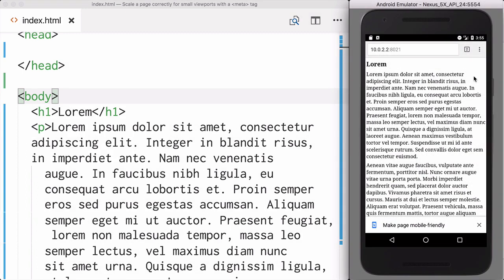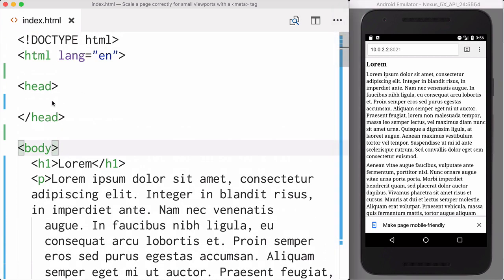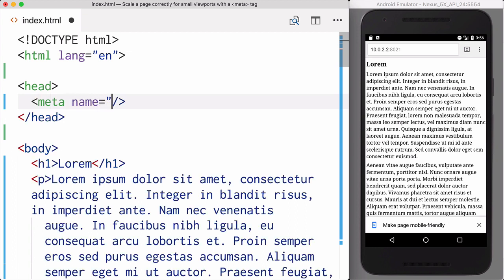And we have a similar situation here. Luckily, there's a solution for this. So let's go over to our code, specifically into our head tag. And we're going to need a meta tag. We're going to target the viewport, so we're going to give it name equals viewport.